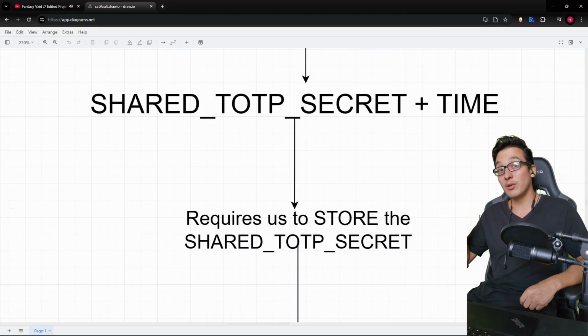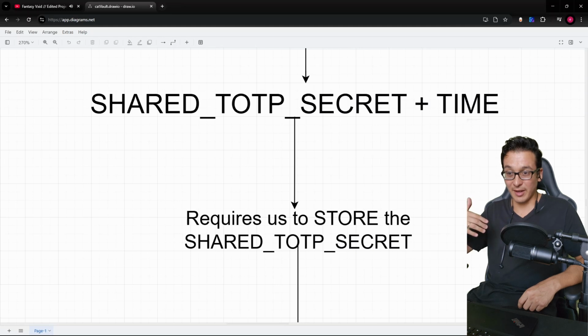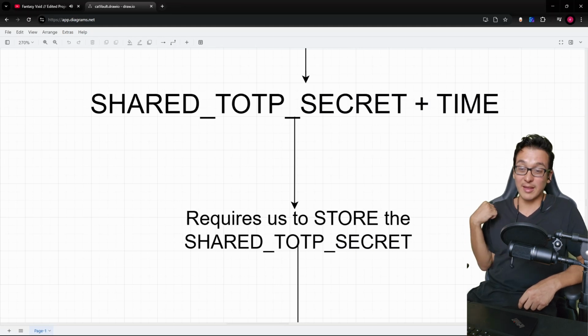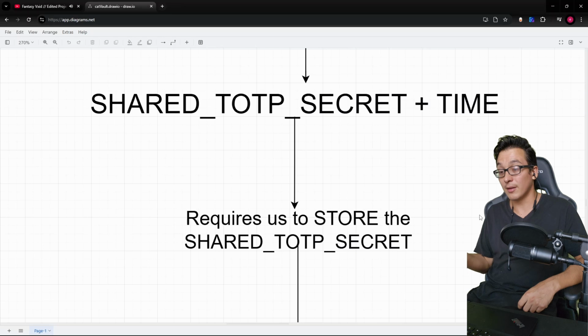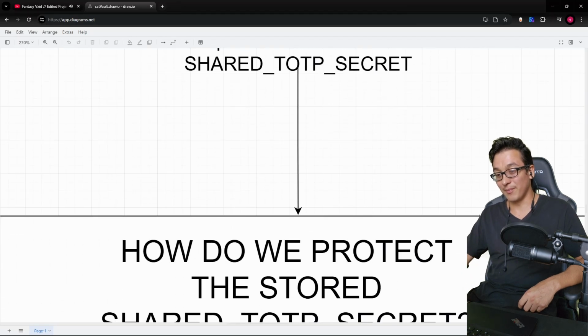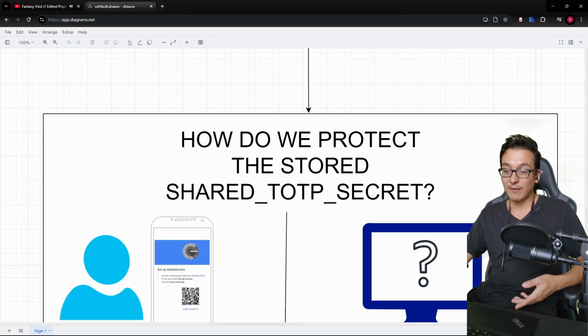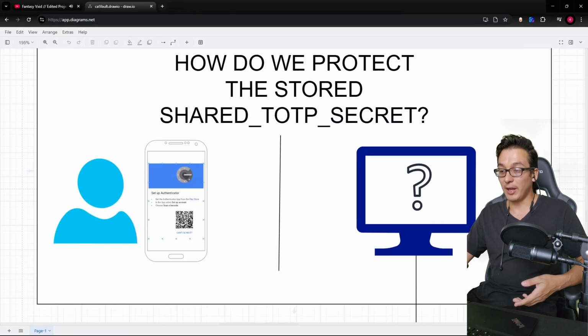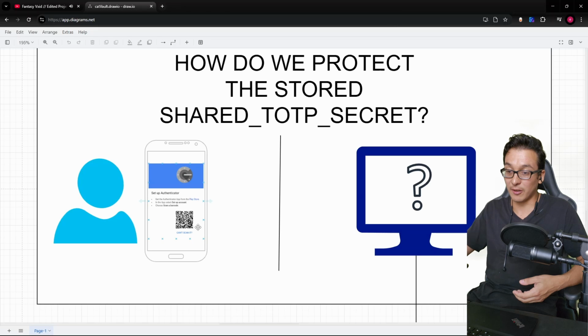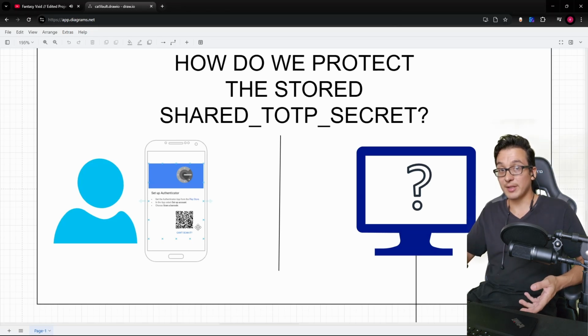Now this poses a new challenge, because now you need to store the shared secret, right? If you want to calculate the code from a shared secret later on in the future, you have to hold on to that secret so that you can calculate the same code again. So this is the problem: how do we protect the stored shared secret? When we give the shared secret to the user, they're simply putting it onto their phone. In the real world, you would scan some QR code in your authenticator app, and then it just saves it into your phone. That's why if you lose your device and don't have a backup code, your 2FA needs to be reset.